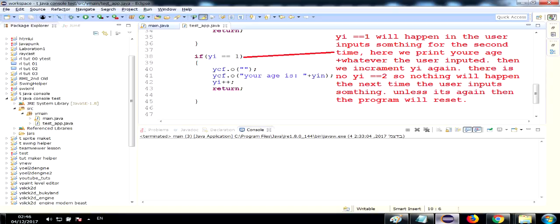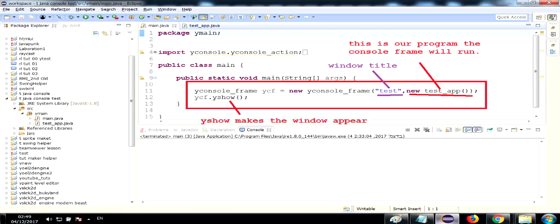To use all of this, we will go to main and write this line. We created the yconsole frame. Its first argument is the window name. The second one is the console action, or one of its inherited classes, like testApp. Then we use yshow to show the window. Now you can run it and use it.